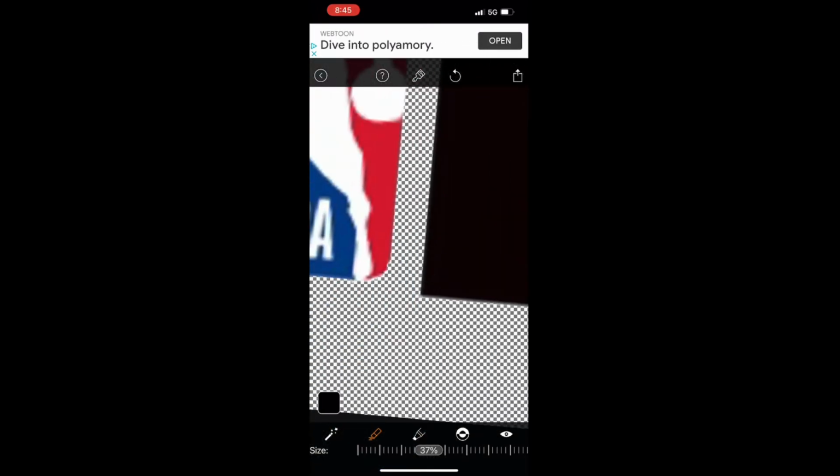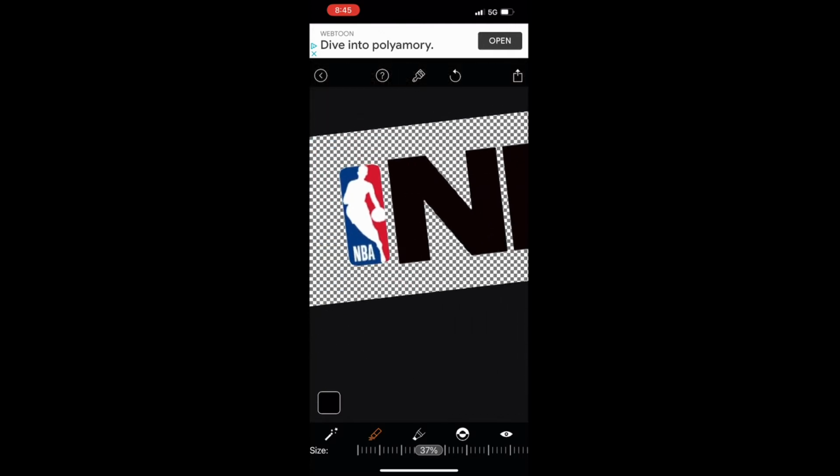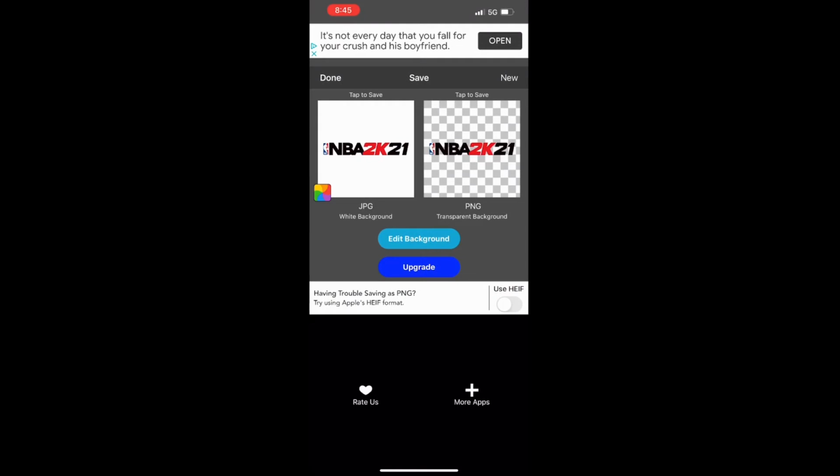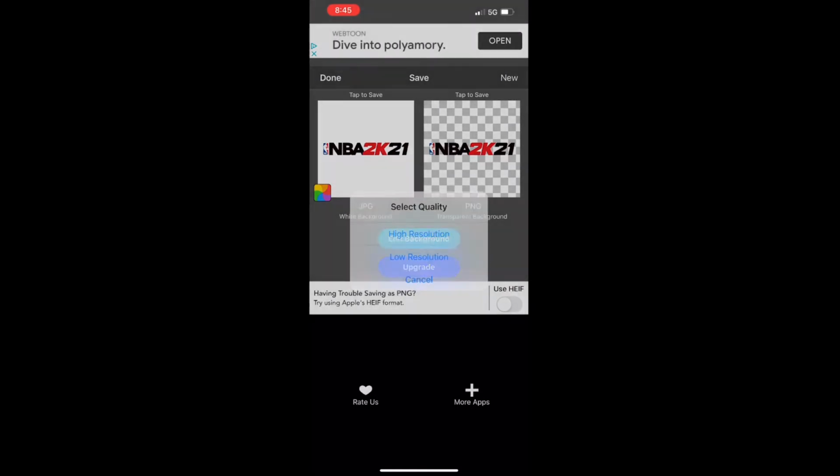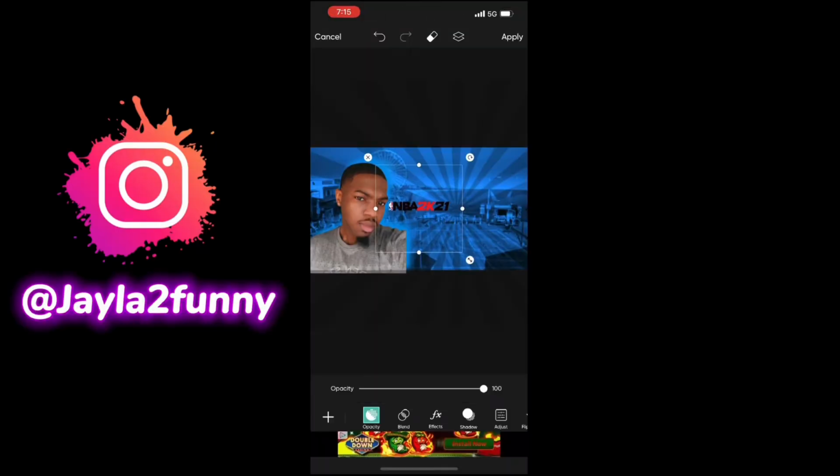Once you're done with everything, on the top right corner, you're gonna hit that save button, and it's gonna bring you to an area where it says PNG or JPG. You'll hit PNG and put high resolution, and it will save to your camera roll. Then open Pixar back up.